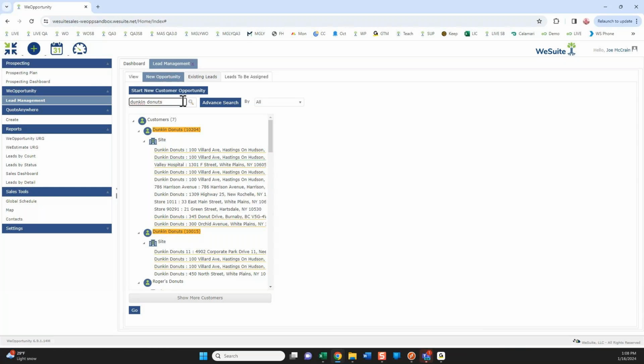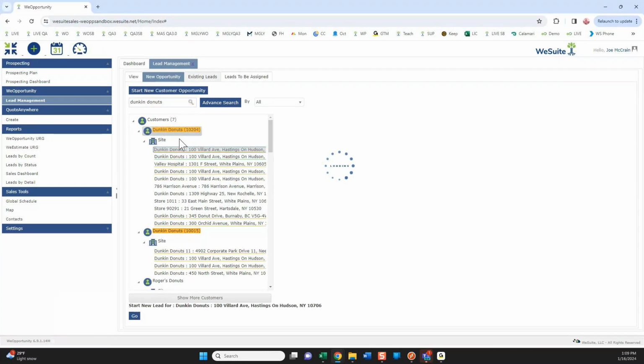If you are integrated with an accounting system like Sedona or ISM or Mastermind or something like that, you will see the account highlighted in orange and their customer number. So you know this is a current customer over in my accounting system. Now, if I wanted to do a new lead for a current customer, current site, I can go ahead and click on the customer and site and hit go at the bottom.